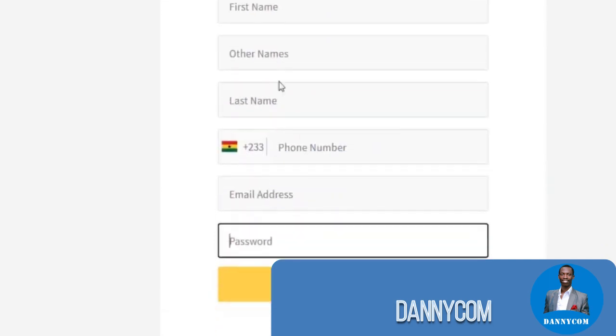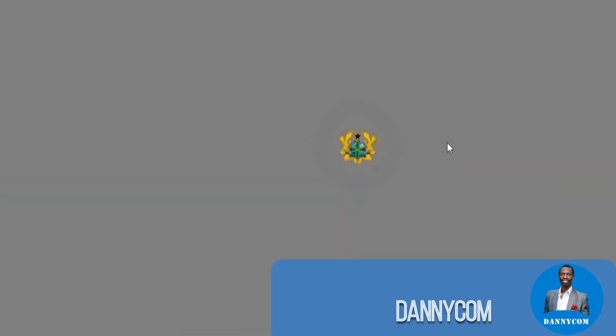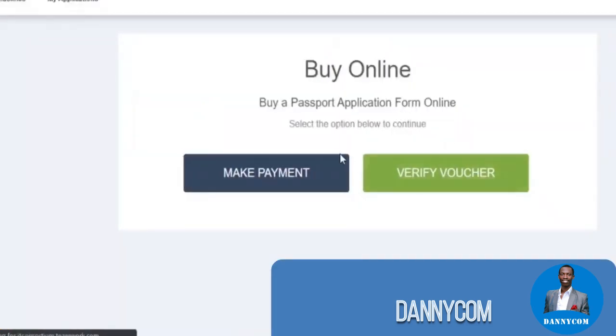When you click on continue, it will give you a one-time PIN, or one-time password, on your mobile phone. Then you put in that code inside the boxes that they provide, and it will open for you. When it opens for you, it will bring you to the buy online voucher page. Because this is a new application, you quickly click on make payment.